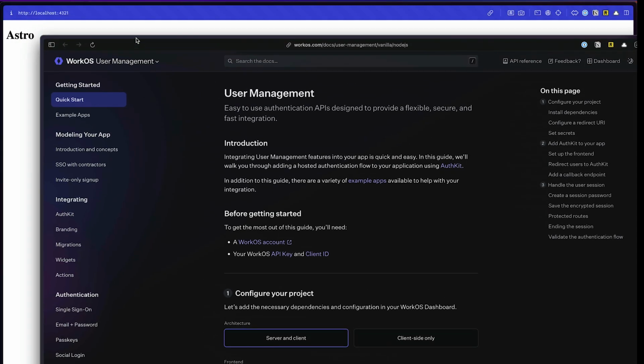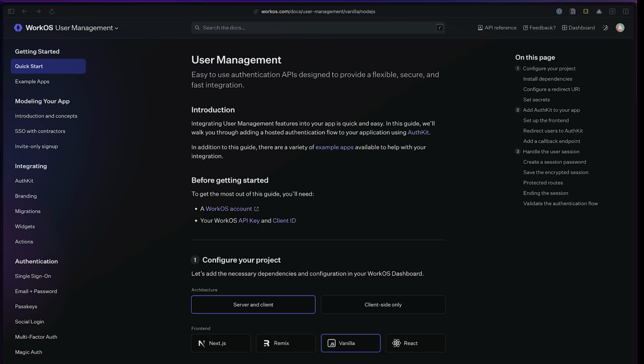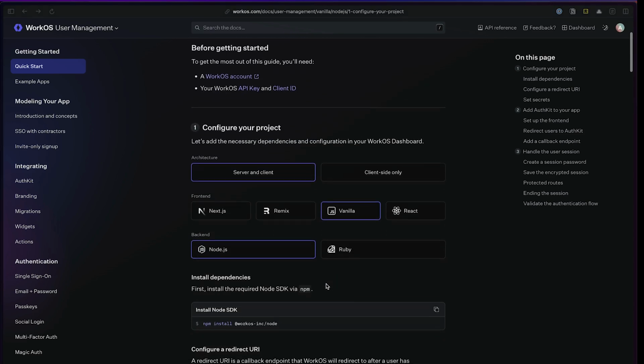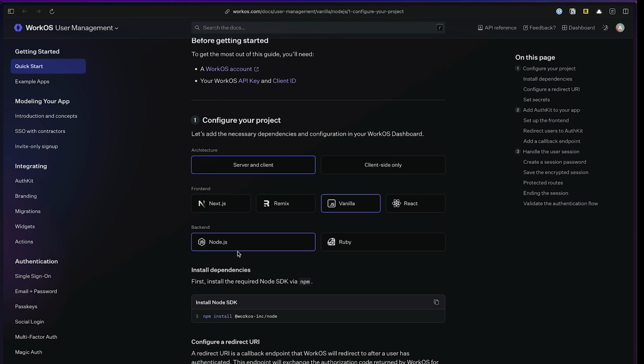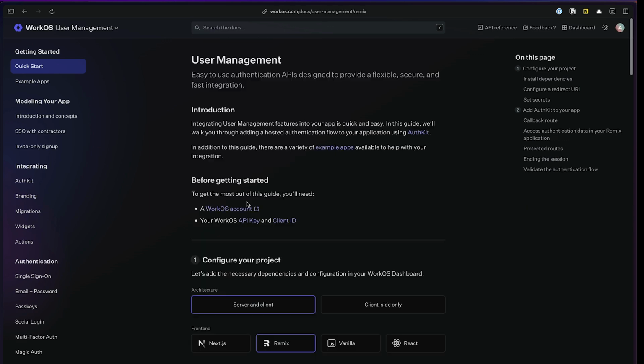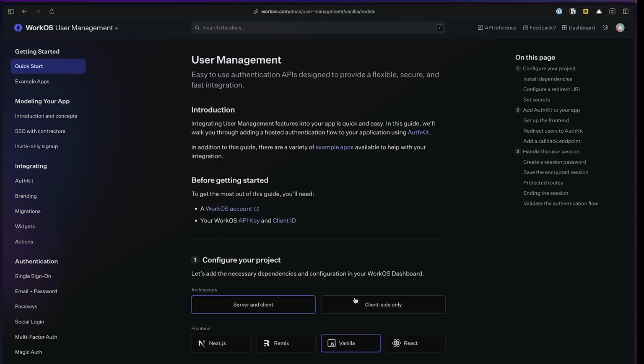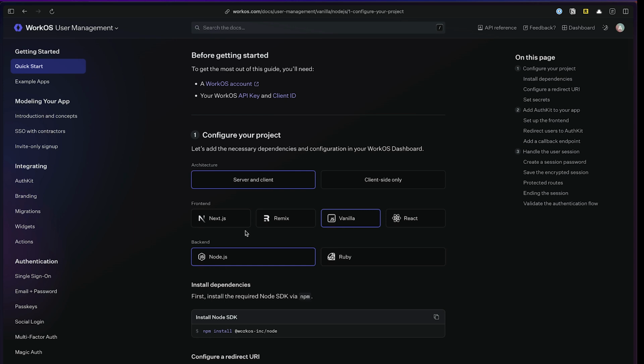Now let's go back over to the WorkOS documentation, and we can configure our project here at the top. We're using Astro, but this is awesome. If we wanted to use another framework like Next or Remix, we can click on these options and it will change the documentation for us. But since Astro is not listed, we can just select vanilla, and we are using Node.